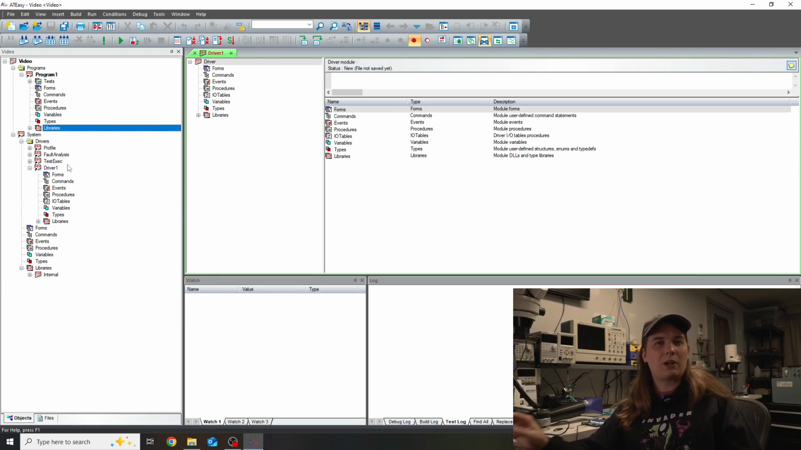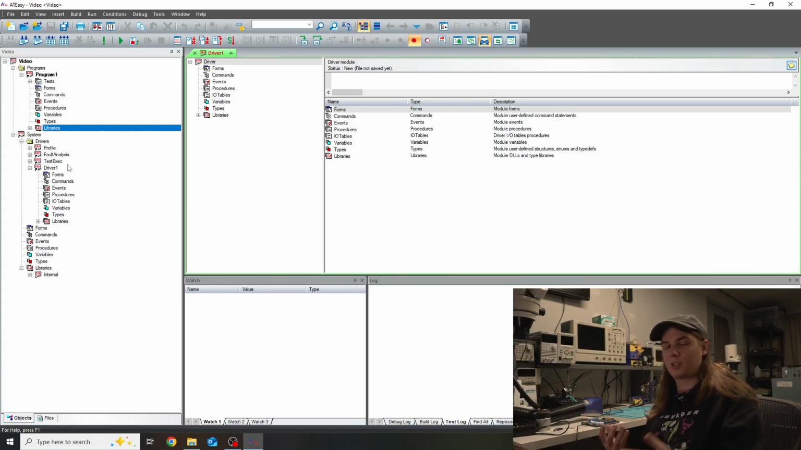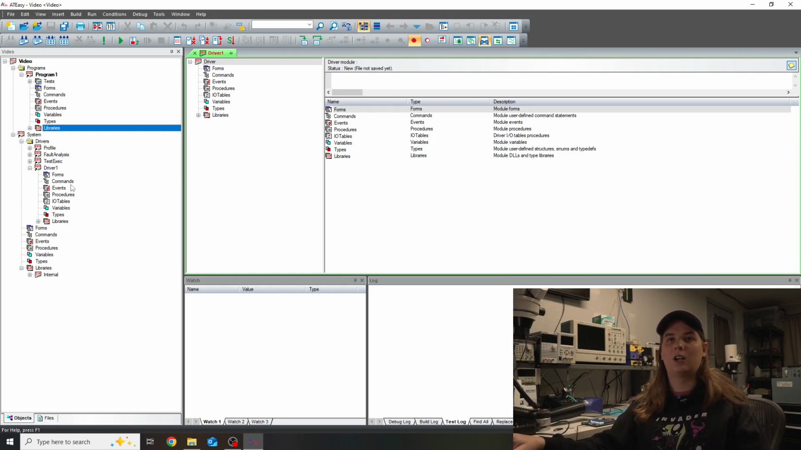So you might be wondering, why would I need forms in a driver if it's for controlling instruments? And that's because drivers aren't just for controlling instruments. A driver can also be used as just any reusable code. Like I just mentioned, connecting to a database isn't really an instrument.